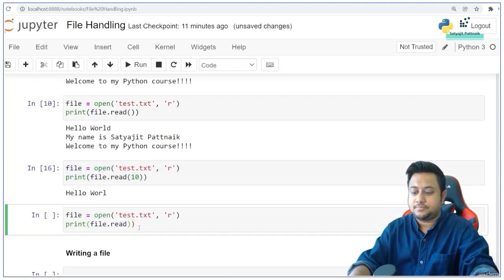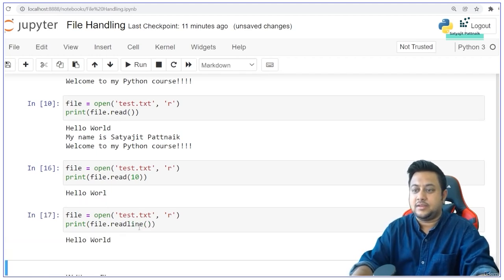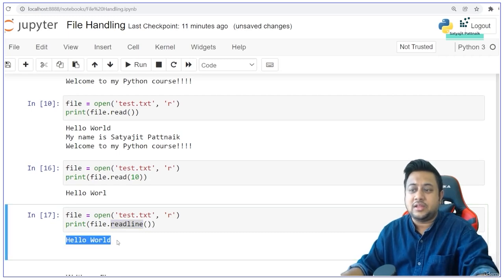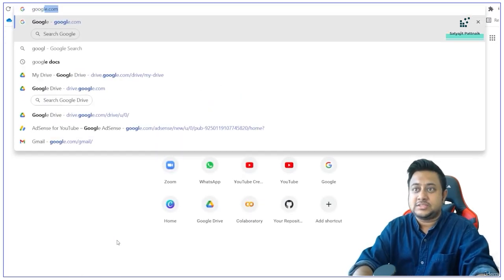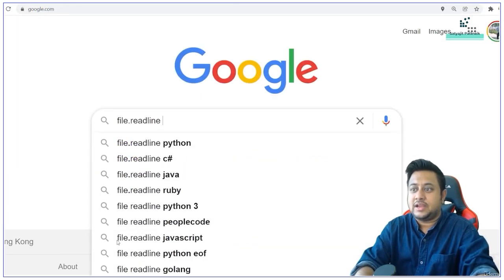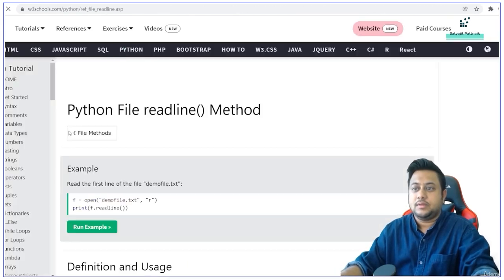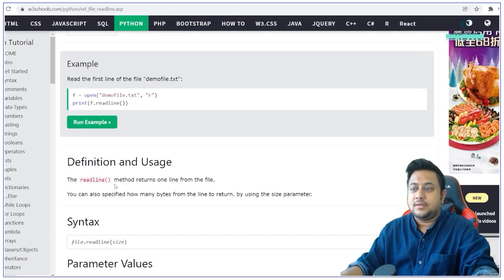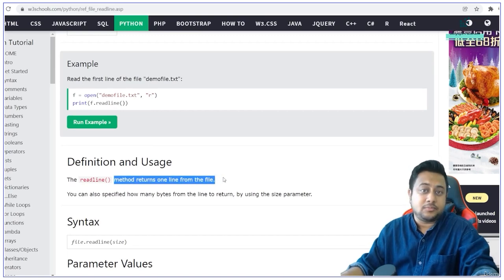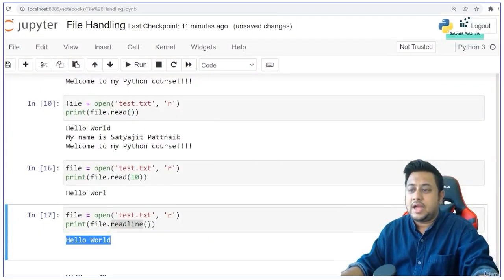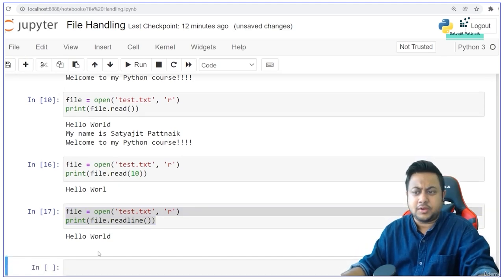Instead of this, I will do readline. Now what is readline doing? Readline is reading the first line. What is file.readline in Python? The readline method returns one line from the file, the first line. Okay. What if I pass some number to it?